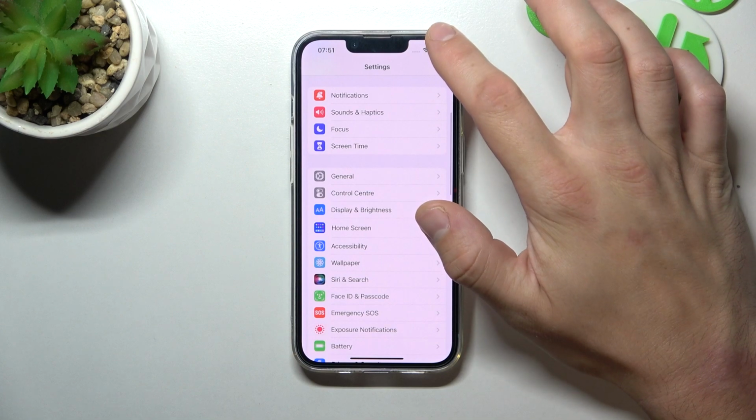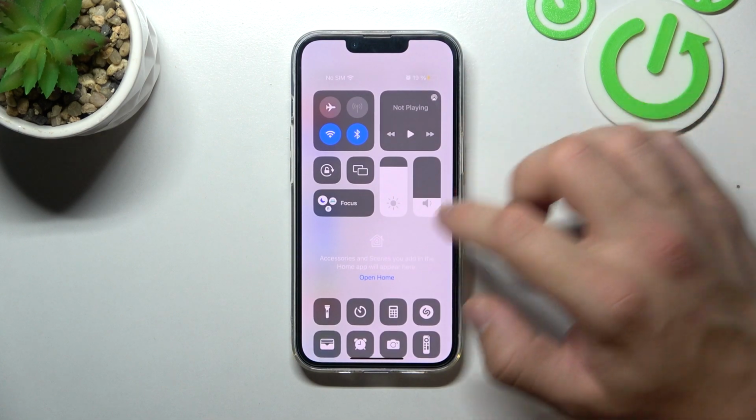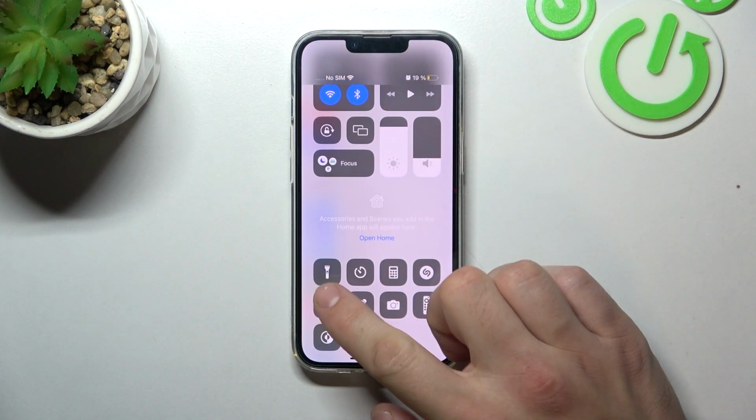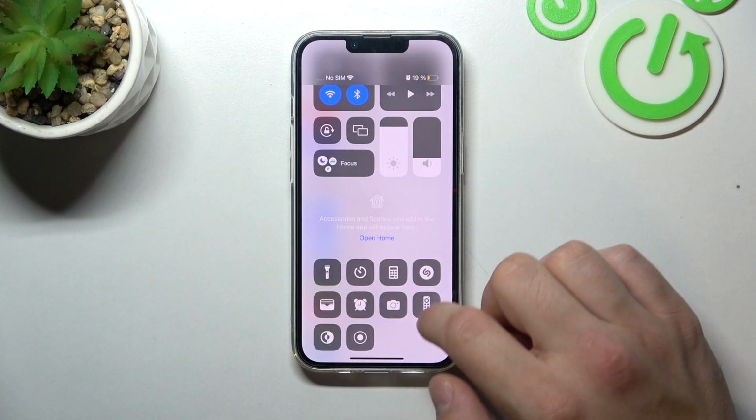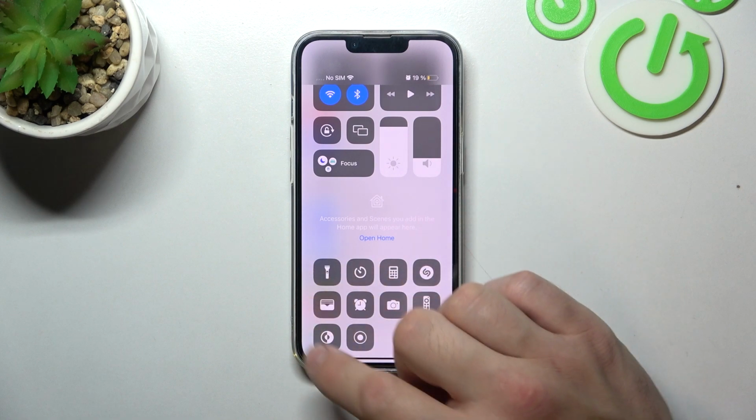Now let's go back. Let's enter Control Center, and as you can see, the organization of Control Center has changed.